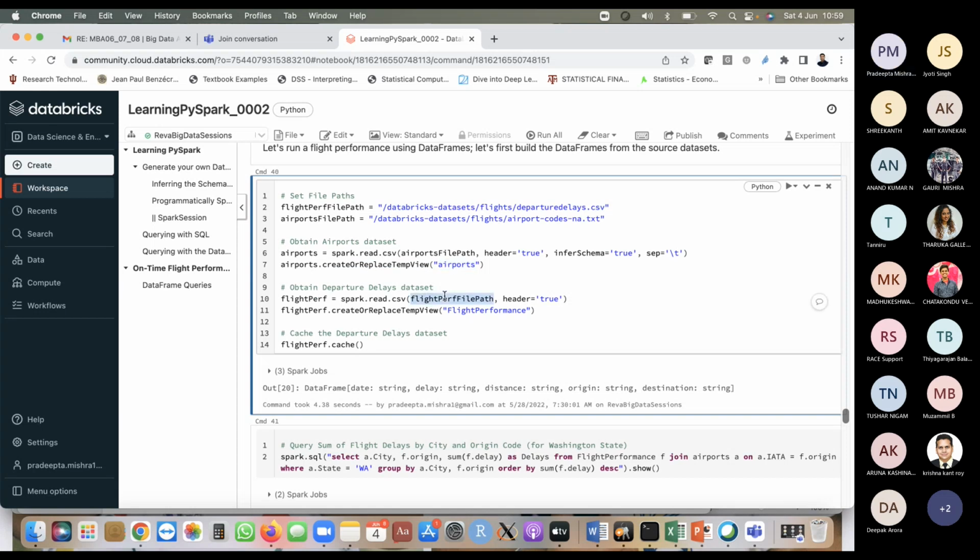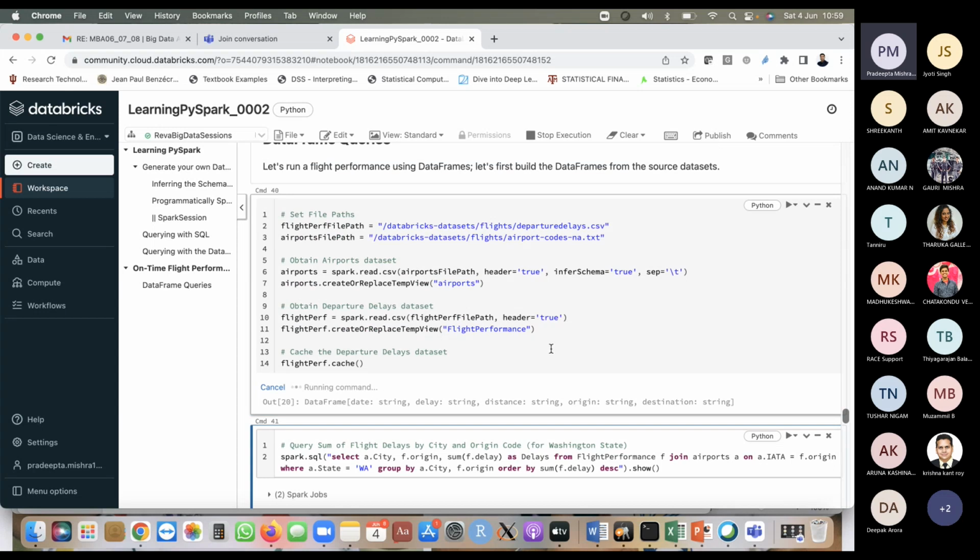Then get the departure delays and store it as flight performance. And cache the departure delays dataset, flight performance, because this is a big data set. And if you do a cache here, it is easier for us to write the queries in a faster way. So let's execute it.